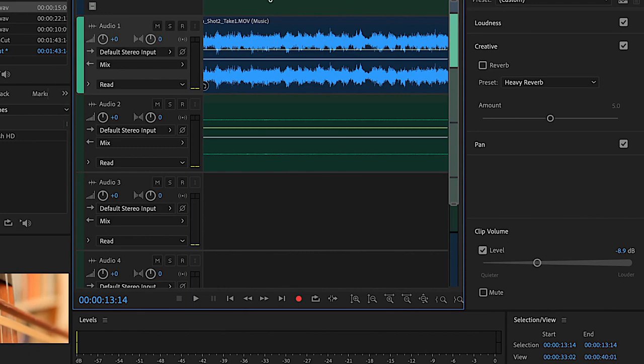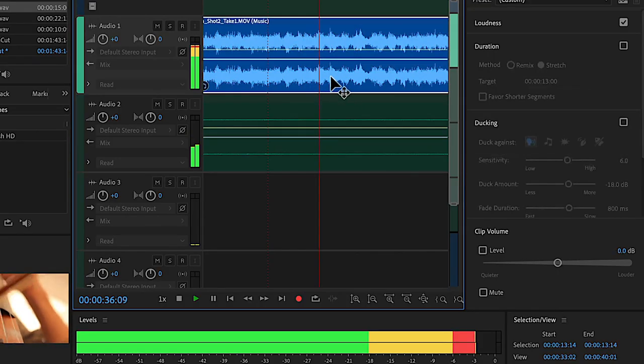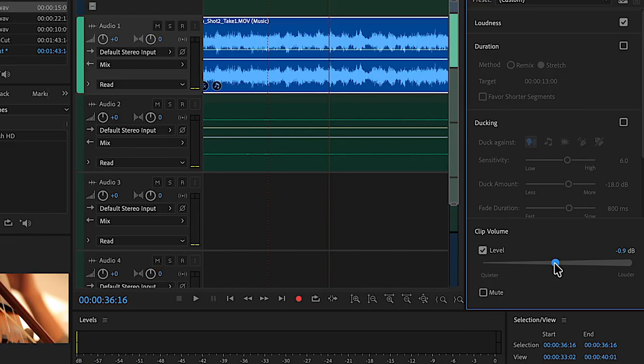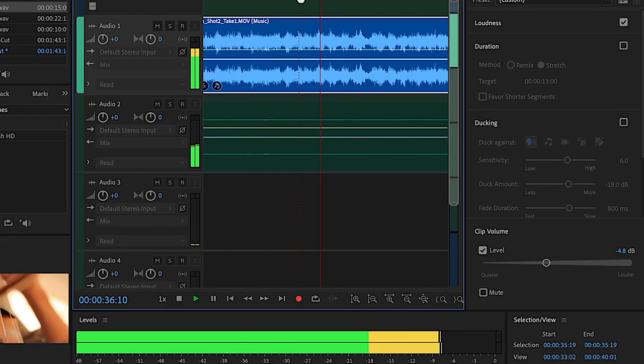When adjusting audio volume, avoid sudden peaks or levels that are too loud. You can monitor this using the audio meters at the bottom while playing your clip. Try to keep the levels from entering the red zone, which indicates that the audio is clipping or too loud. If your audio is peaking, reduce the volume on the clip until the levels remain within a safe range.